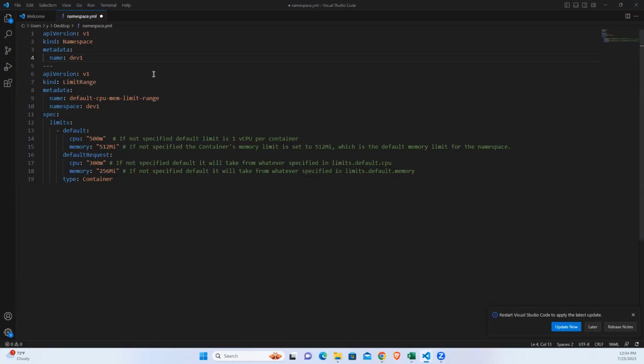So last time we created this namespace, and also the API version and metadata, and we mentioned the CPU limitation as well as the memory limitation for the pods. For the container, the type is actually container. If it is not specified, it will take one CPU per container, one virtual CPU. And if it is not specified, again, it will take from the specified limit here.